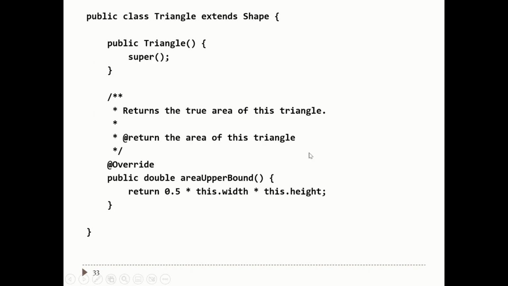And so you can change the way that area upper bound behaves. It's just 1/2 the width times the height. So that returns the exact area of the triangle. The Shape class contract says you should return an upper bound on the area. But the exact area is also an upper bound on the area, and so this is fine too. So you can in fact change the return value, and often it makes sense to do so.